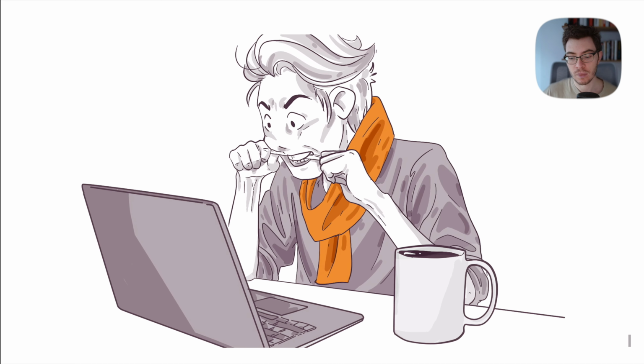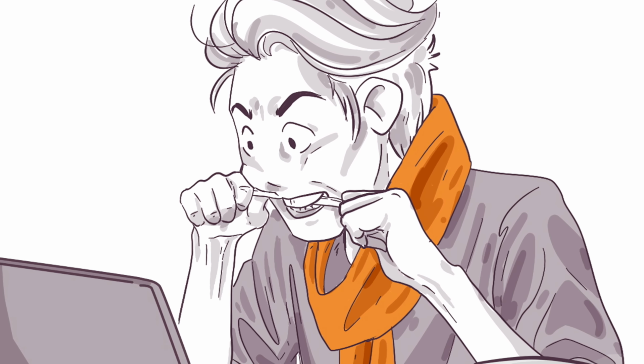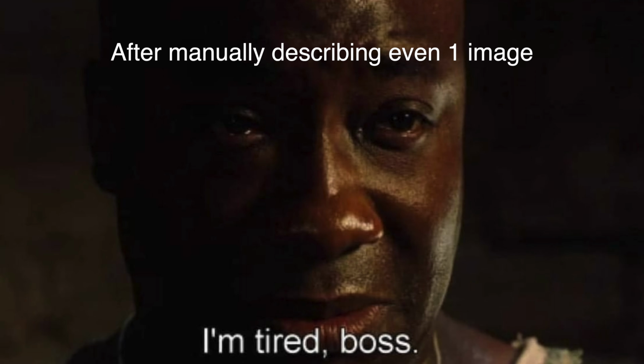You basically need to go one by one and just look at the image and think what's on this image and write a good description. So of course we didn't want to do it manually because that would be tens and tens of hours of work of our team, and instead we used AI.